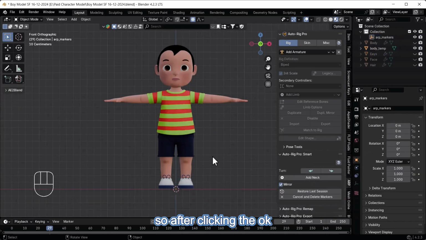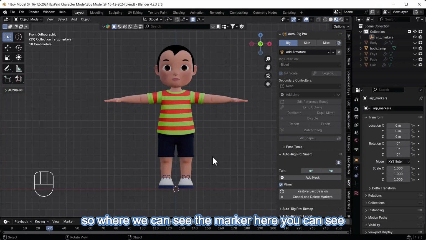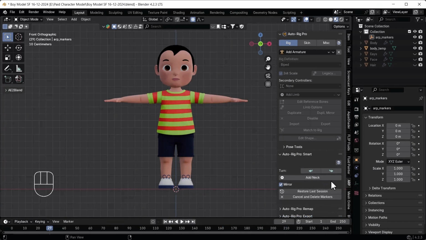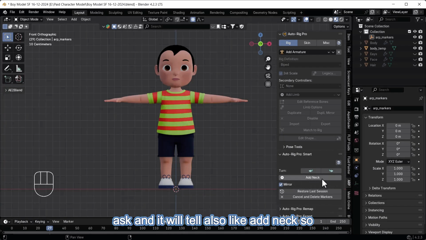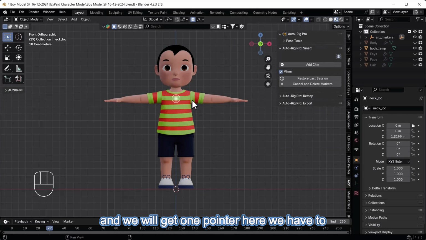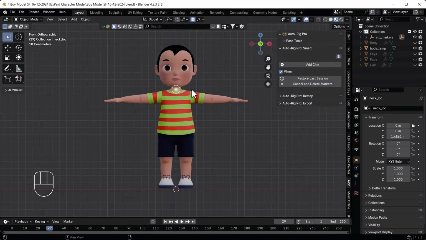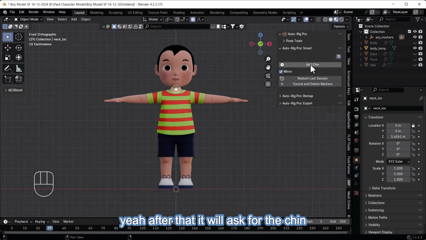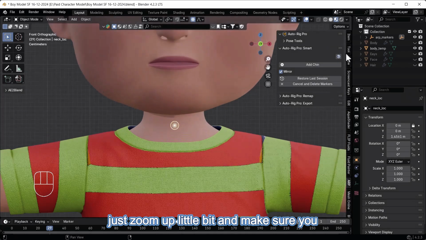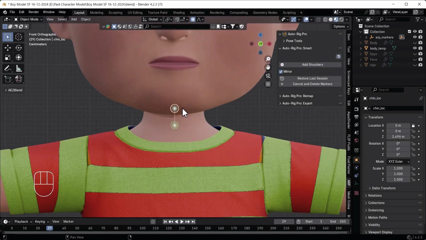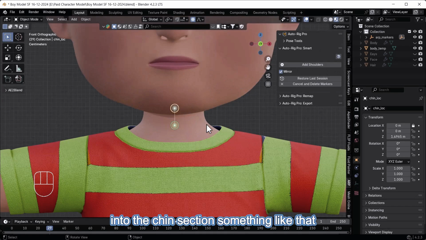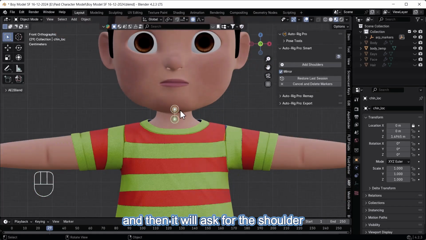So after clicking OK, it will show some markers. Here you can see we have some smart markers. It will tell us to add next, so we click on this and we'll get one pointer here. We have to put this point around his neck. After that it will ask for the chin. Just zoom in a little bit and make sure you put it into the chin section, and then it will ask for the shoulder.